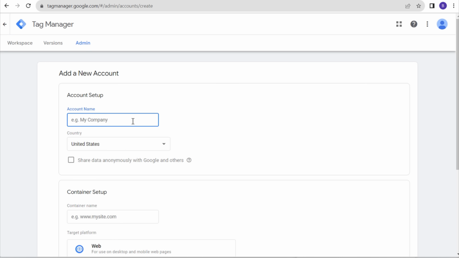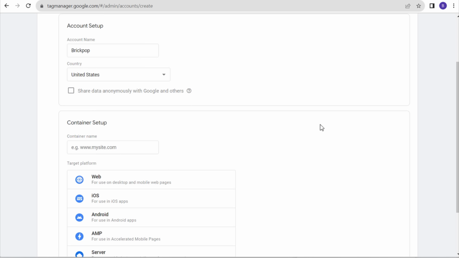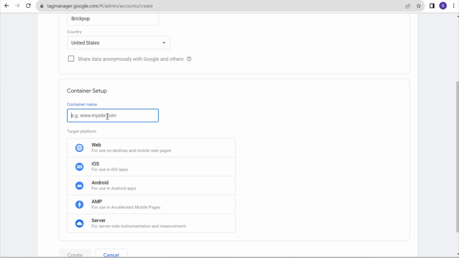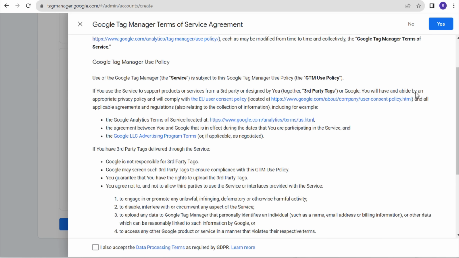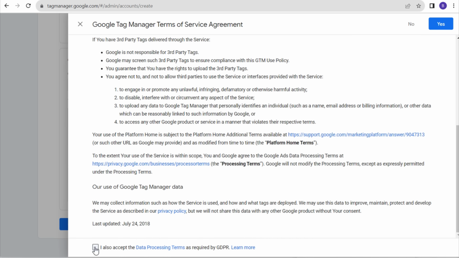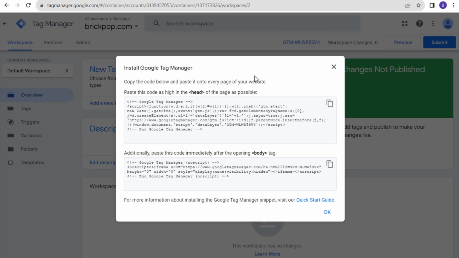So let's name our account. So my website is brickpop.com. Our country is going to be United States. So we can share our data. I'm just going to choose not to share my data for right now. Container name, we'll do brickpop.com. This will be a web container. So it's for desktop and mobile web pages. And we're going to click on create. So we have to agree to the terms of service agreement, and we are going to click on yes. Okay, so it's that easy to create a Google Tag Manager account.